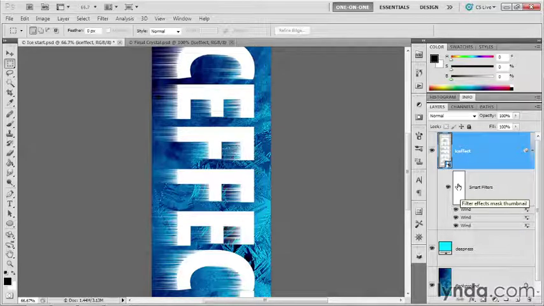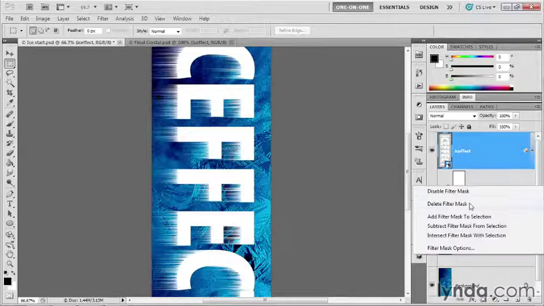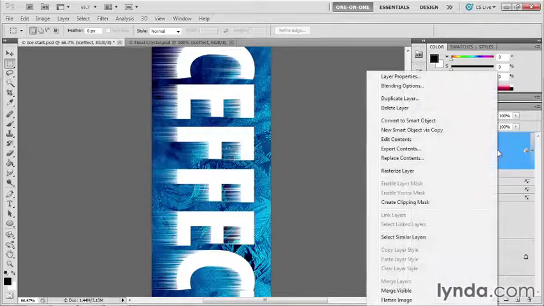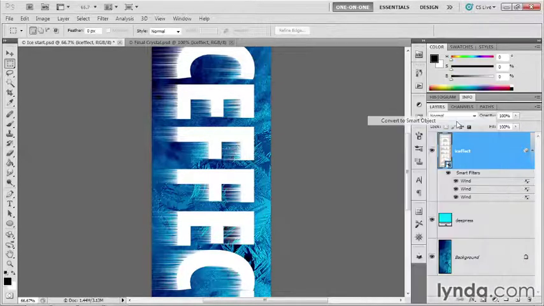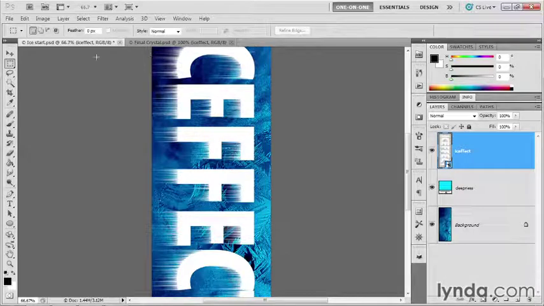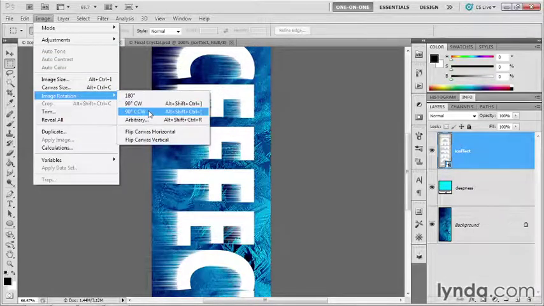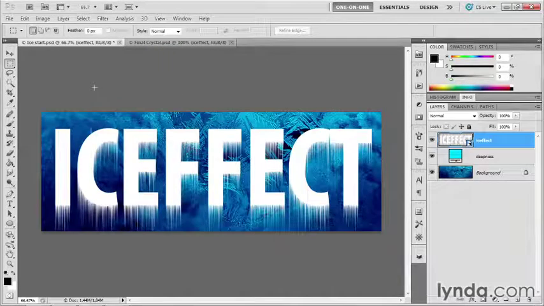Now, we don't need this filter mask, so if you want to get rid of it, right-click on it and choose Delete Filter Mask, like so. Now we need to rotate the composition back to the left, but if we do so, Photoshop is going to kindly update my icicles on the fly, so they'll flow to the left, which is entirely wrong. So I need to place this smart object inside yet another smart object by right-clicking on it and choosing Convert to Smart Object once again. Now I'll go up to the image menu, choose the image rotation command, and choose 90 degrees CCW in order to reset my text like so.